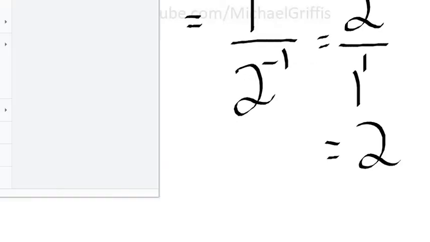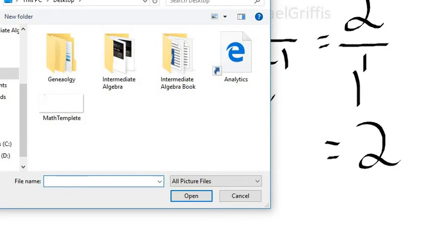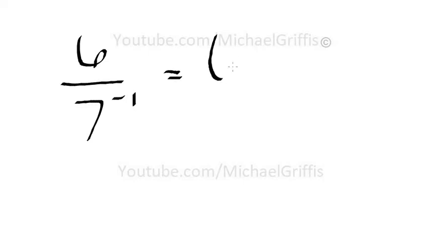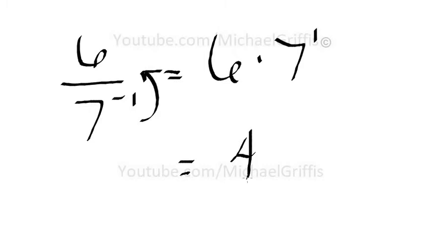Let's get another new template here. What about if we have 6 over 7 to the negative 1? So this gets rewritten as 6 times, I want to take this to the top, 7 raised to the 1. But 7 raised to the 1 is just 7. So what is that, 42, I guess you could say.